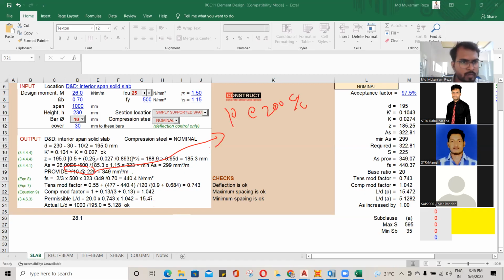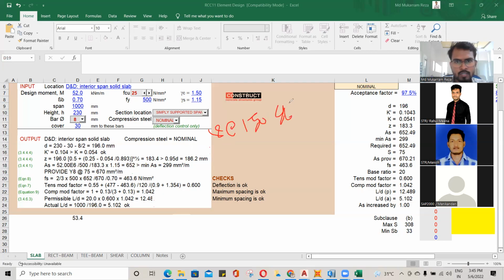Now it shows 10 mm diameter at 225. Or if you want to give in each layer for 52, it's 10 mm at 100. If you want to change the diameter of the bar, it shows 8 mm diameter at 75 spacing. So you can go for this option. The 75 spacing you divide in 2 parts, 2 layers, so it will be 8 mm at 150 center to center. You can provide this.